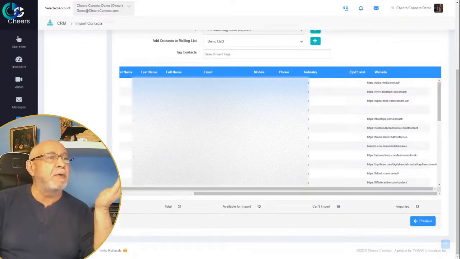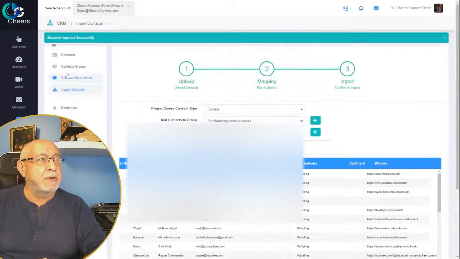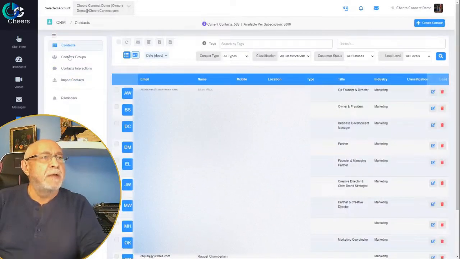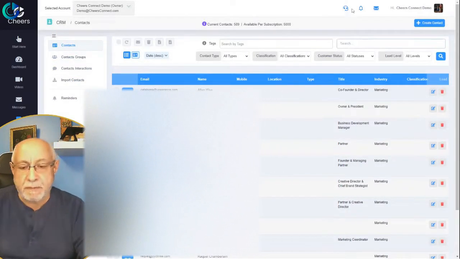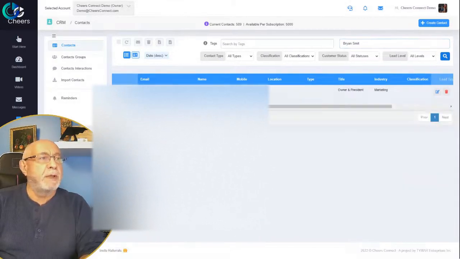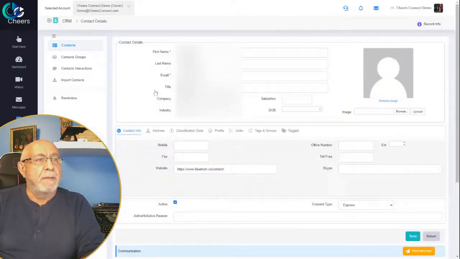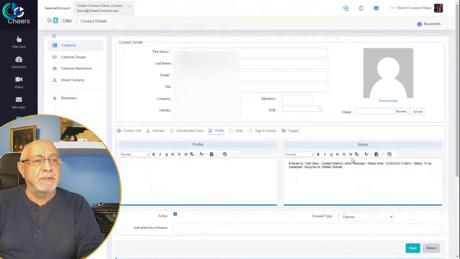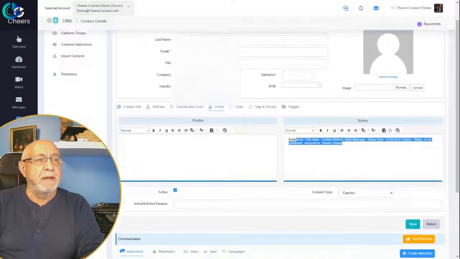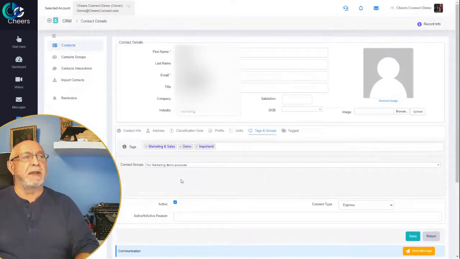So let's say we want to look at Mr. Brian Smith in our contact list. If we go into contacts, when we go to search for Mr. Brian Smith, and search, here is the gentleman. The tags are already in place. If you look at this individual, you see all the information properly imported, including any profile items. If there is anything, it's in here. The tags and the groups are added, and everything else is in place.